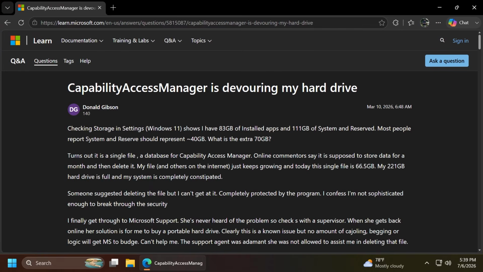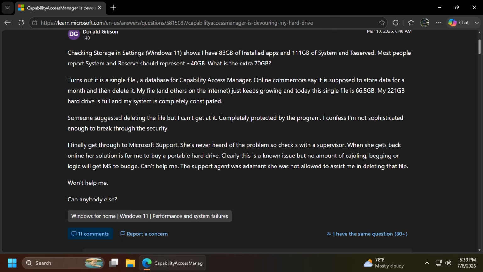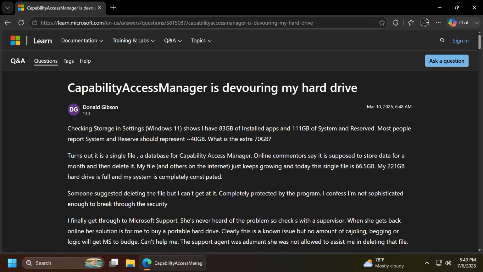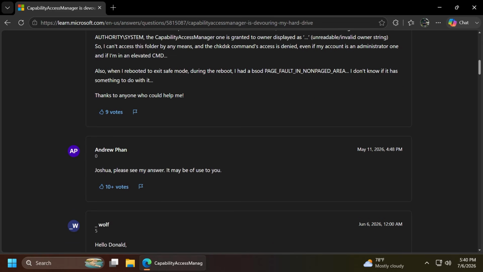First of all, in the last couple of months, there have been a lot of Microsoft forum posts by people claiming that their hard drive has an abnormal amount of disk used, and this is one of the most popular posts out there. As you can see, 80 plus people have had this issue. Basically, this person is claiming that about 70 gigabytes is being used by the Capability Access Manager database file in Windows 11, and there are people stating that file is taking up 16 gigabytes, some less, some more. So it is indeed an issue with that file in Windows 11.